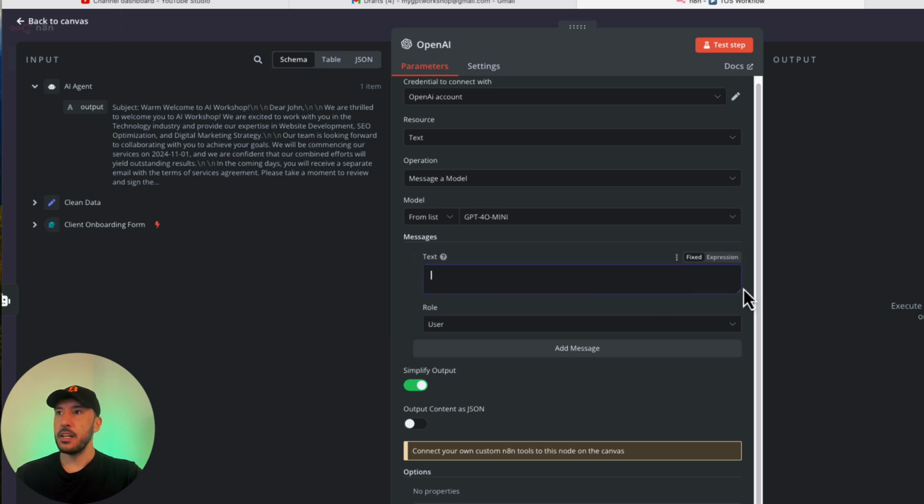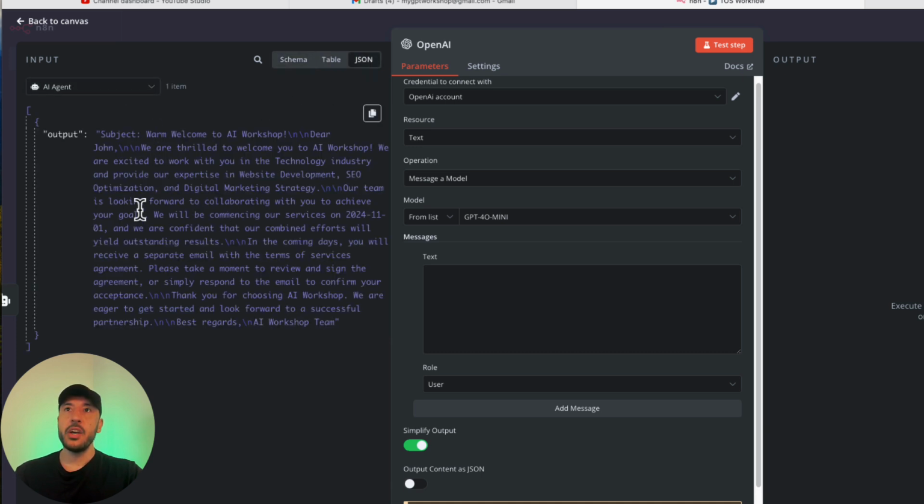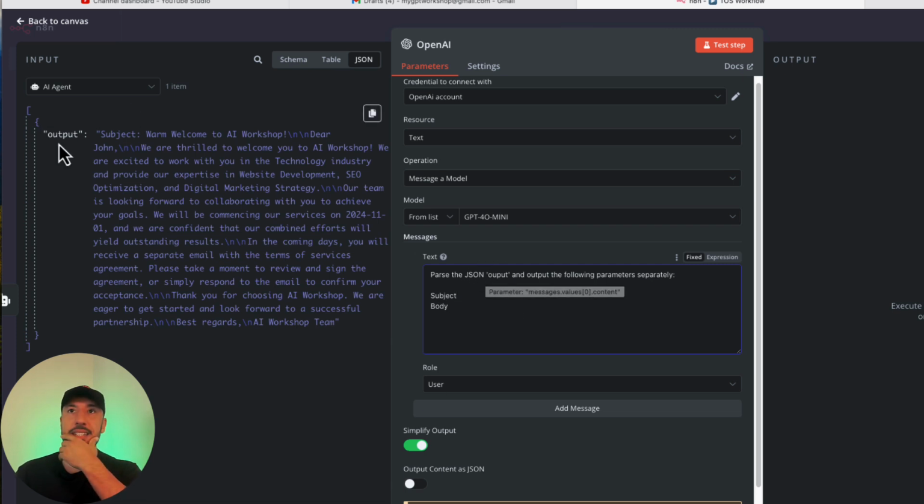And for the text, so now what we're going to do is this is coming into us as JSON. So we need to say, hey, we need to parse this JSON and separate the output into subject and the body of the email. And it's very simple to do that. All you have to do is just provide a prompt that says parse the JSON output and output the following parameters separately, subject and body. So what this is going to do is it's parsing this output right here, and we're asking it to separate it into the parameters, which is going to be the subject, and then everything else dump it in the body.